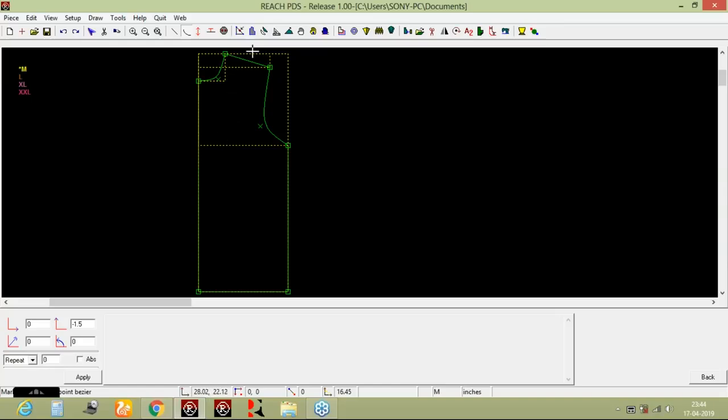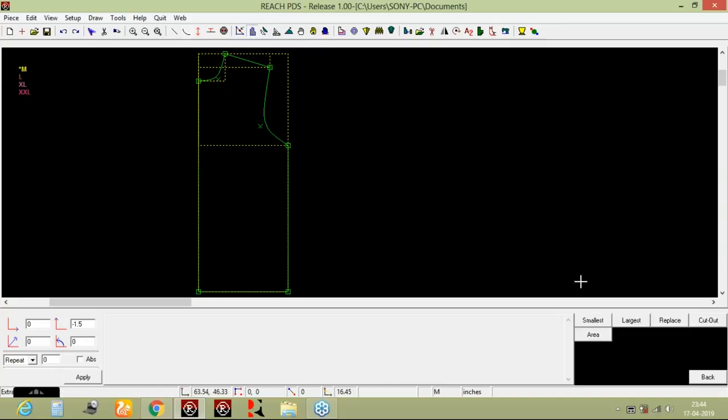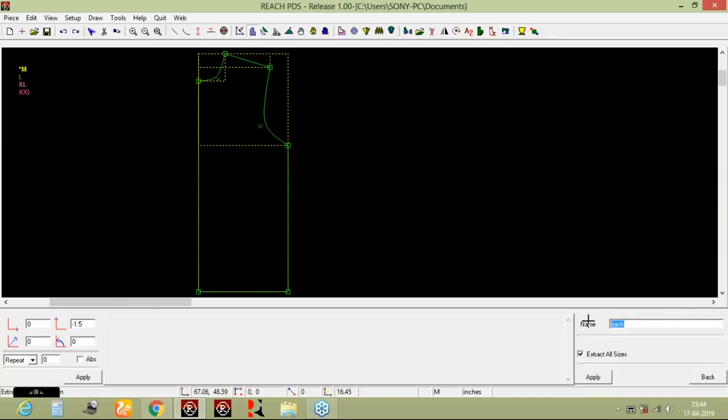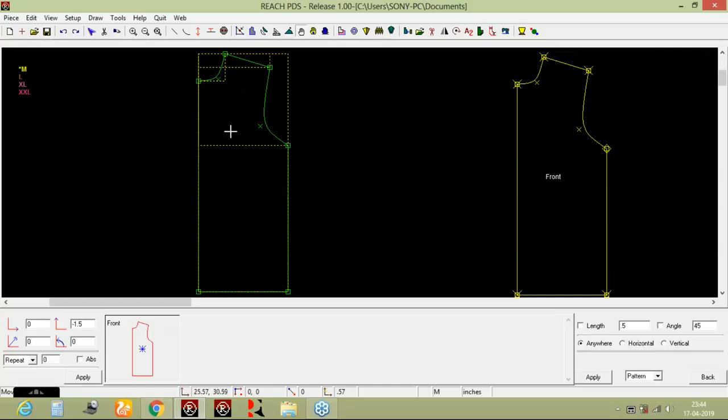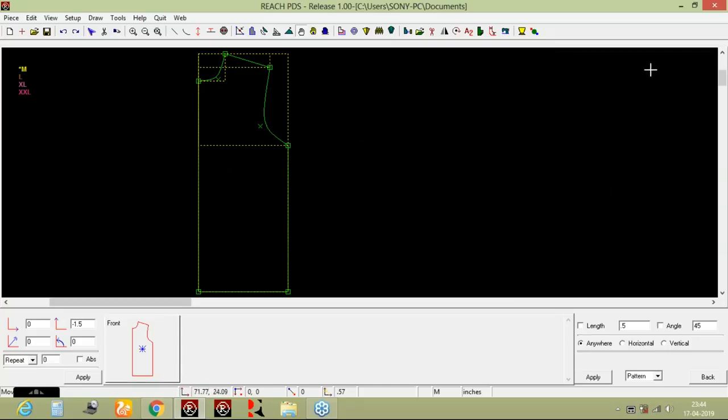Now I'm going to extract this as a pattern. Extract, largest. I'm giving the name as front, apply, and just click on the line. Now at the bottom you can see our pattern is ready. This is the front pattern. With the help of the same block, I'm going to make the back pattern also.